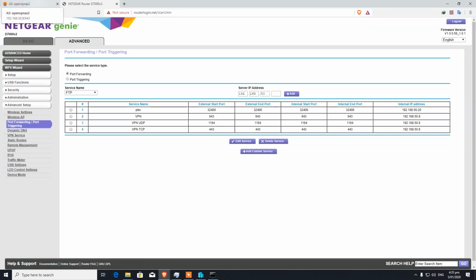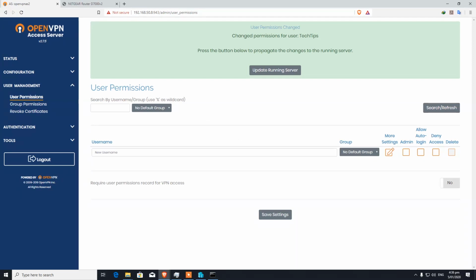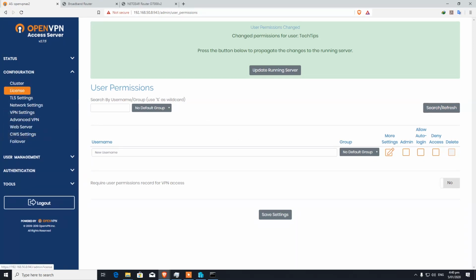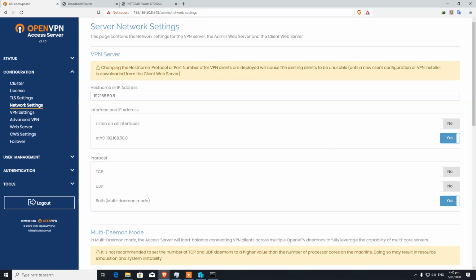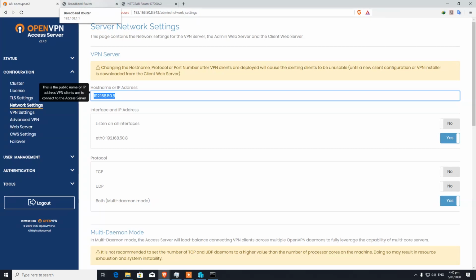As you can see, all the ports have been configured. Now the final step for our virtual server is to configure network settings. Over here, host name or IP address, you have to actually write down your public IP, or you can type your DNS. I'm going to use my DNS because I don't want to share my public IP when I'm on a public network.